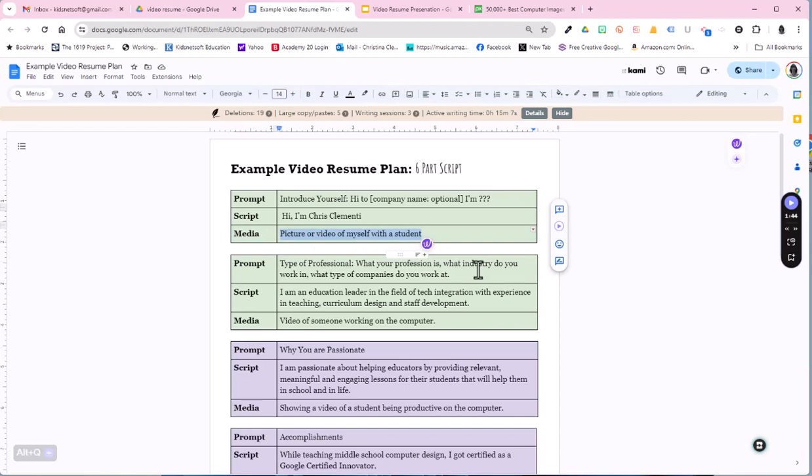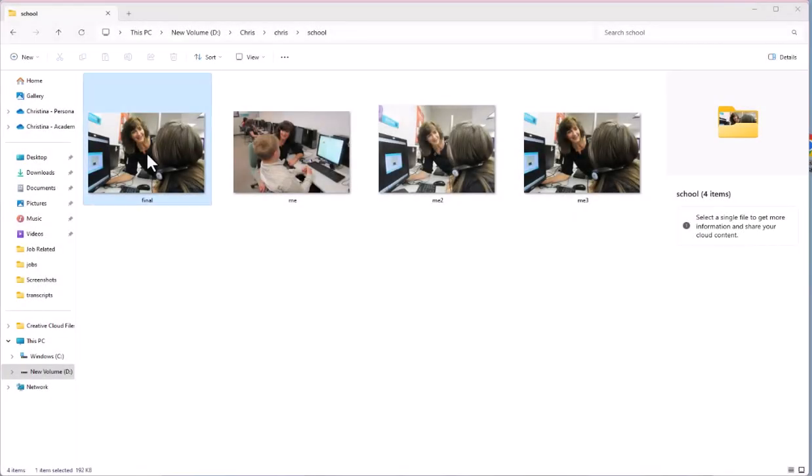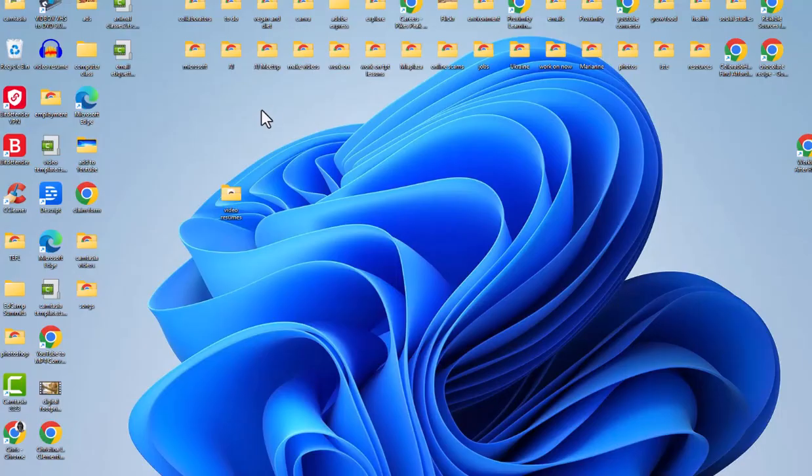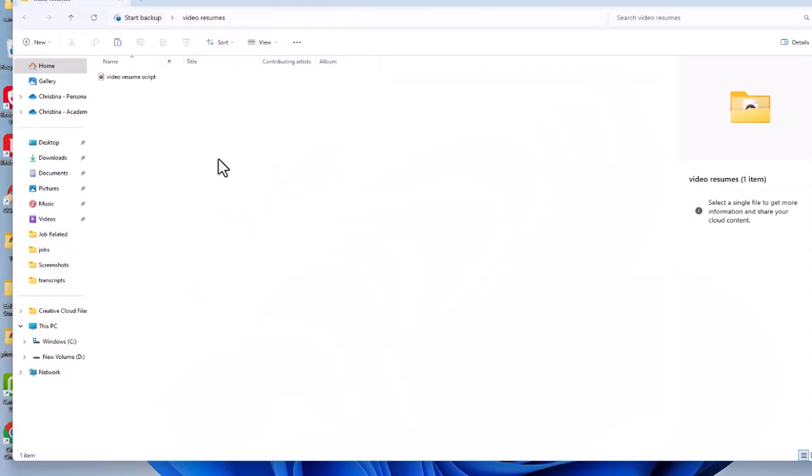Now, I'm going to go ahead and find an image of myself, and I will put it in that folder on the desktop. I'll be right back. So here is one. I will right click and choose Copy, and I will go to that desktop folder and I will put it in the video resume folder on my desktop, and I will right click and choose Paste.